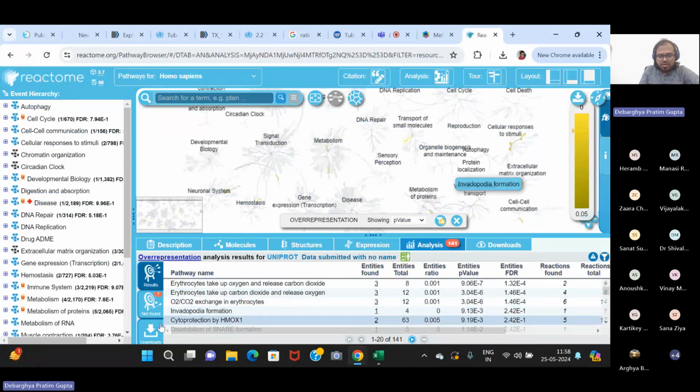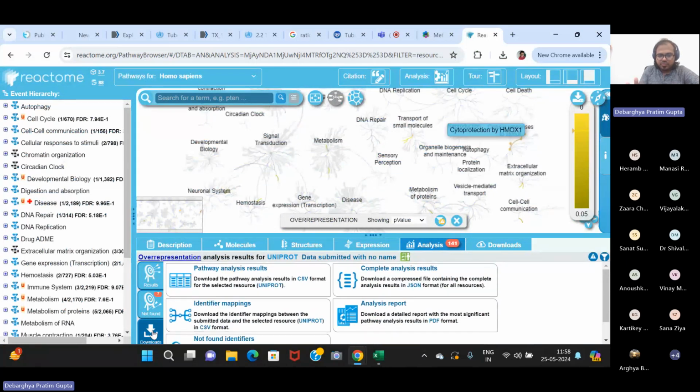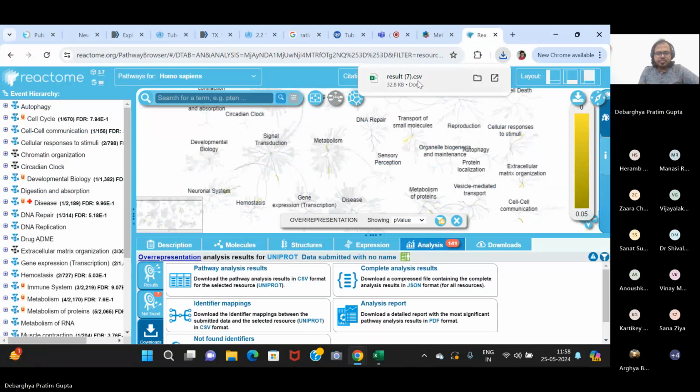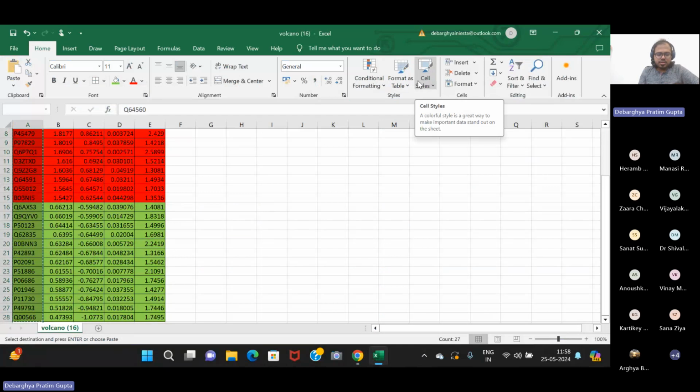So we can see this data in a much easier version. We go to downloads here, and for the pathway analysis result, we want to download an Excel file in CSV format. So click on CSV. An Excel file has been downloaded. Just let that open.